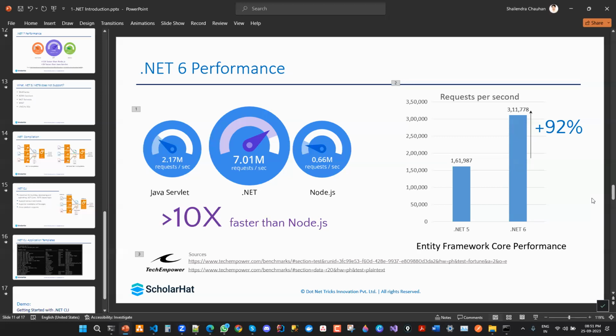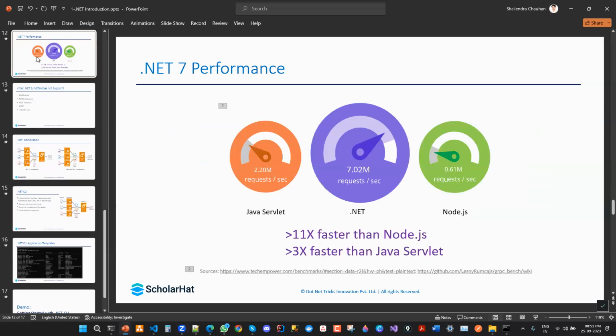With each release, the Microsoft team is committed to providing a better and better performance version of .NET. If you compare the releases, .NET 6 was 10 times faster, .NET 7 is 11x faster, and just wait for .NET 8. In .NET 8 also, they have improved the performance, so you will see many differences there in the performance.